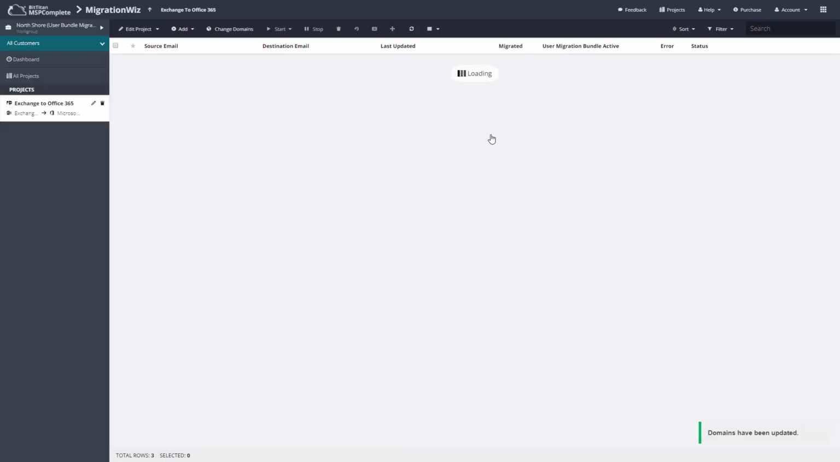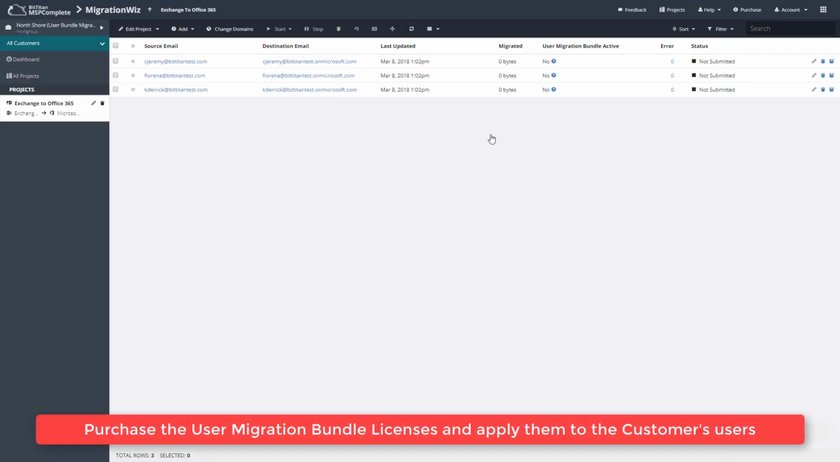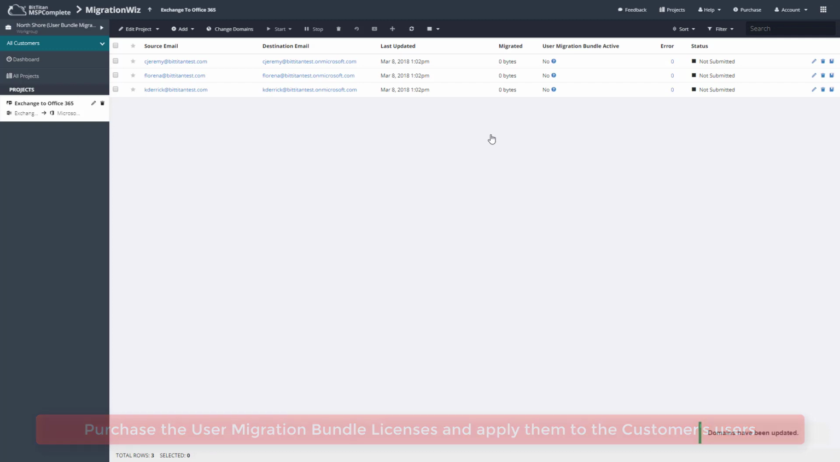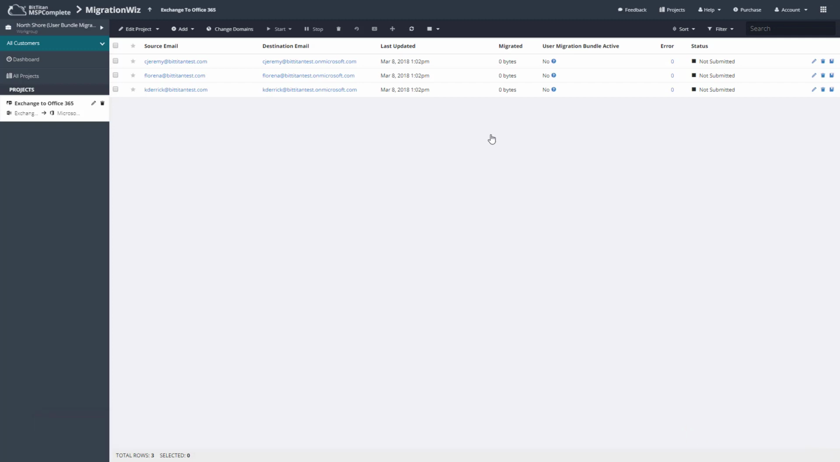The final step to configuring the migration project is to purchase user migration bundle licenses and apply them to the customer's users whose mailboxes will be migrated. The user migration bundle license lets you perform multiple migrations of user mailboxes, documents, and personal archives, Google coexistence configuration, and so on. After you purchase the licenses, apply them to the customer's users for whom you'll be performing migrations. The licenses are valid for 1 year.